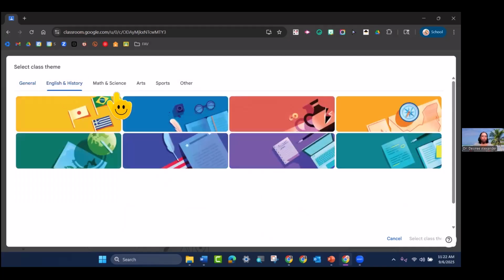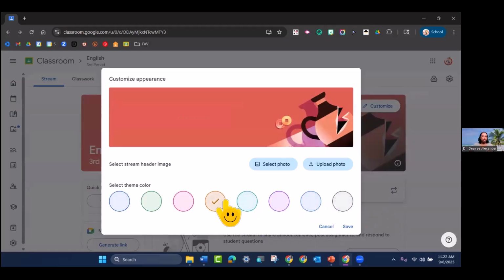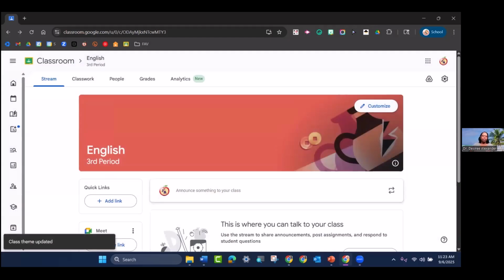If I did want to change it, let's say I want this broken vase one that's more like history, I'm gonna select class theme. Notice it changed my color for me, but I can change it to whatever I want to change it to. It's up to you. I like how the bubbles kind of fluctuate. That's new. I like it. All right, there you go. And then I can click save. So now I have a different picture.